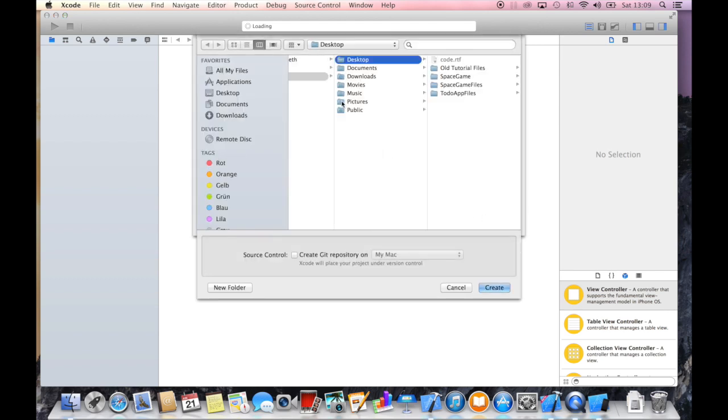So let's say next, and it asks us now to save it somewhere. We'll choose the desktop and create. We do not want to create a Git repository at the moment, but a Git repository will help you if you want to do source control and save different versions of your app and compare different versions, but we won't do that for now. So create.